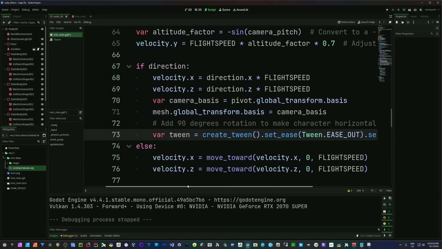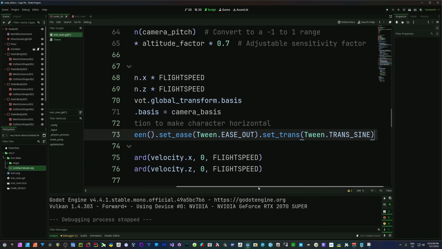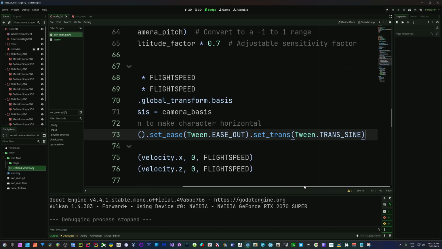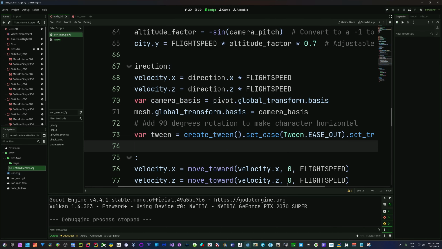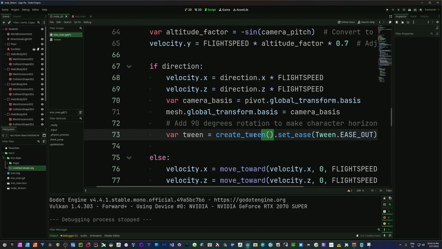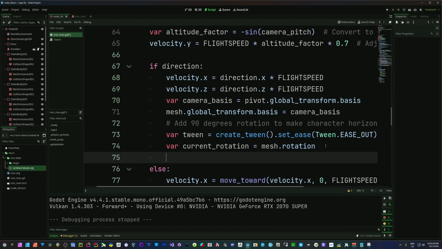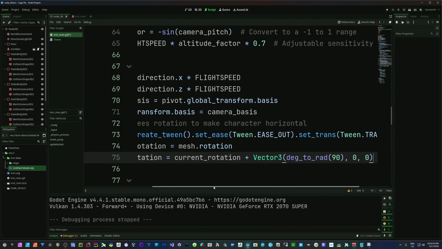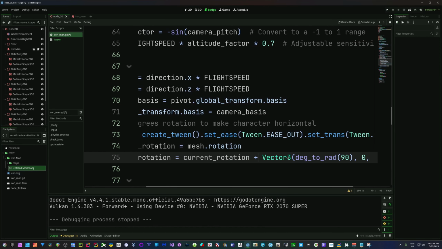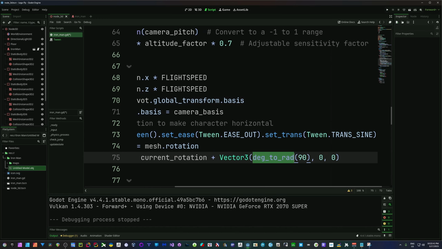So I'm going to create a variable called tween. It's going to be create_tween.set_ease, and I'm going to set the tween to ease out and set the trans to trans sine. You can set these to whatever you want. You don't even have to set those. You could just do create_tween if that's what you want, and it'll still work perfectly fine. Okay. Next, we're going to get the current rotation of our mesh and store that. We're going to set our target rotation, which is going to be the current rotation plus a Vector3 of deg_to_rad 90, 0, 0.